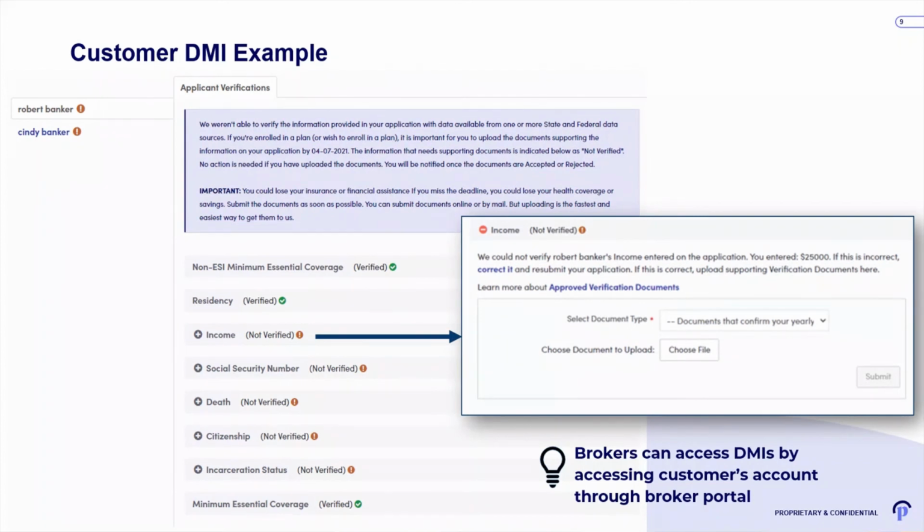What happens is you have the ability as the broker to go in, you can select a document type that's either scanned or emailed to you in PDF form. You can upload that supporting documentation here, just identifying what it is and also choosing the document upload from your desktop or whatever device you're working on.